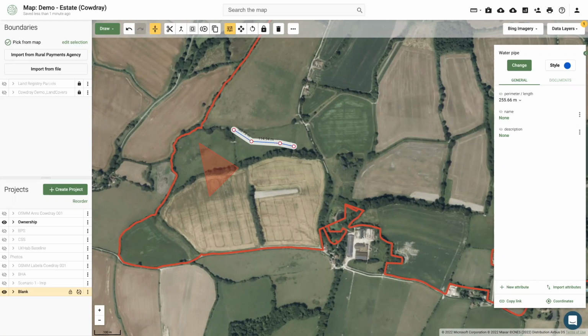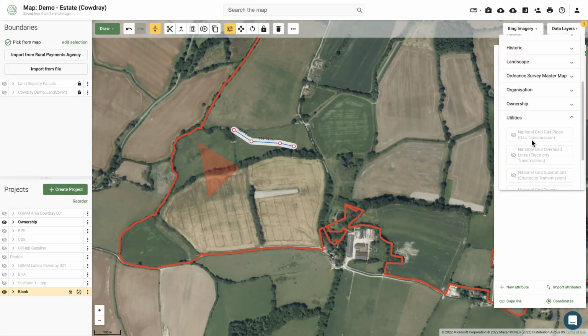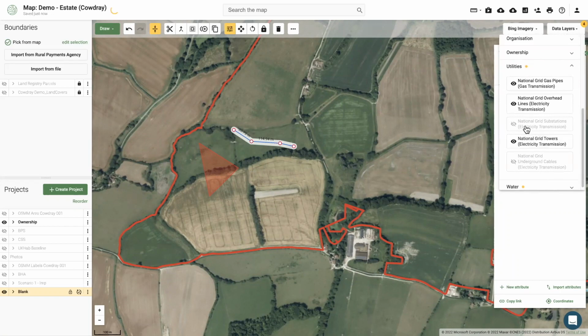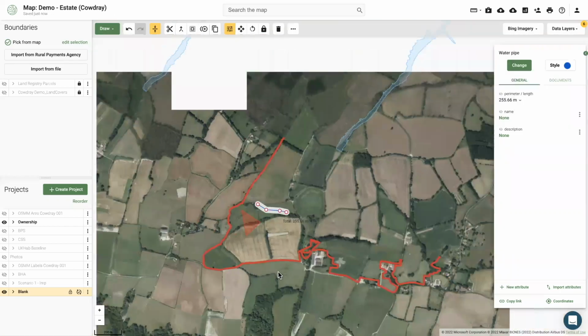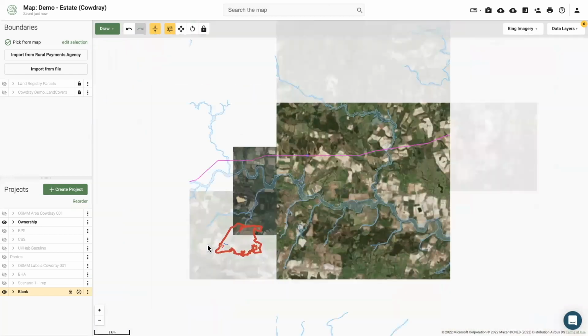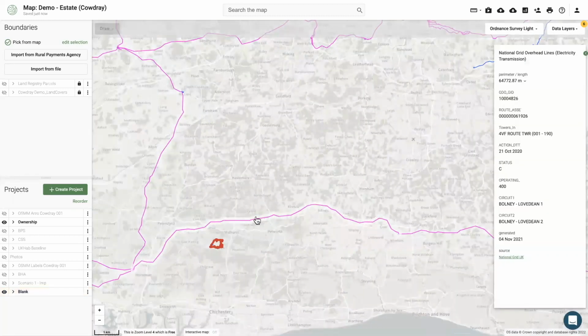I know you've got some data layers of utilities, but they're quite high level, aren't they? They're sort of national grids. But we're working now with a few of our more local utility suppliers to be able to upload some of their data. So you've got the big power lines running through, but on a smaller scale, we're trying to get the more localized data.